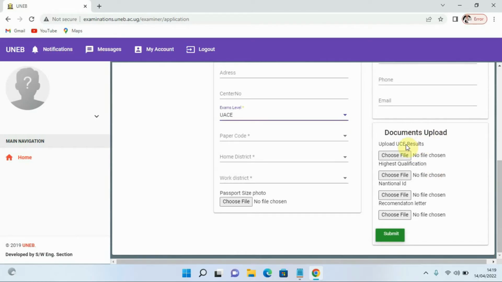So that means that you need to upload some information here. For example, you see e-results. You'll come and select them from your computer. So that means that you have to be having them in soft copy. You go and scan that information, have it on a flash disk, have it on your computer for you to be able to upload them here. Or you can have them on your phone also, it is possible.